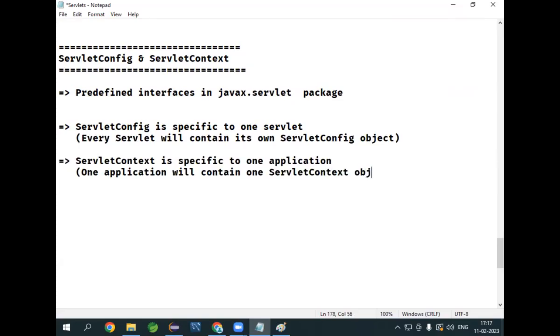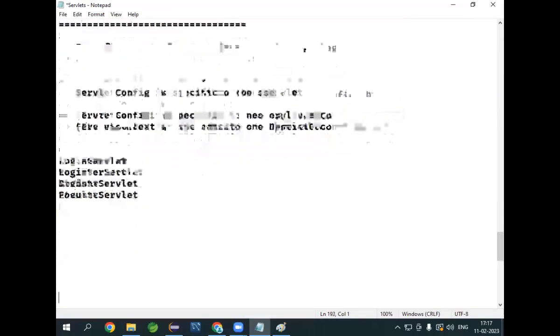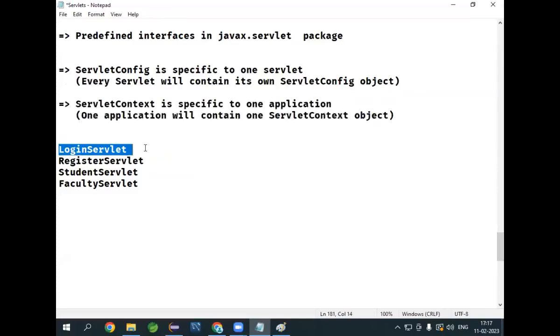Now, if you want to supply some input for one servlet, in my application there are several servlets available. For example, I have a login servlet, a register servlet, a student servlet and a faculty servlet. Like this, there are multiple servlets in our project. For every servlet, one servlet config object will be available, and for all the servlets, one servlet context object will be available. If you want to pass some data for one servlet, then you can go for the config object.